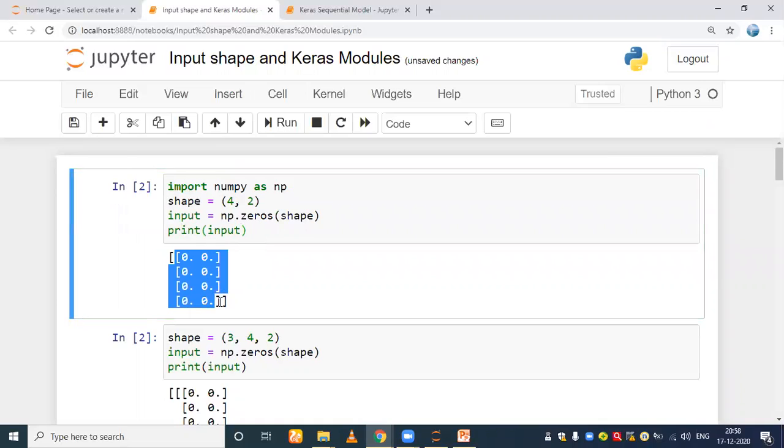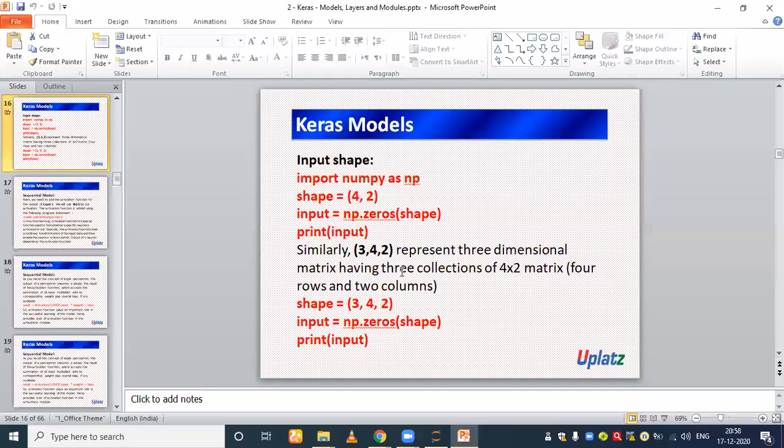Can you see this one? 0.0, 0.0, 0.0. This is the first row, second row, third row, fourth row, and 2 columns. Got it? In the same way, similarly, consider 3, 4, 2.